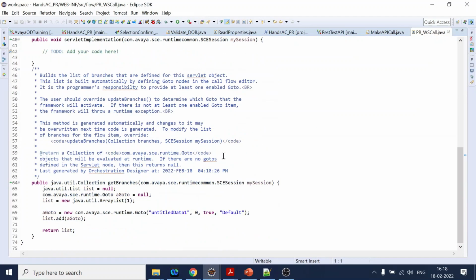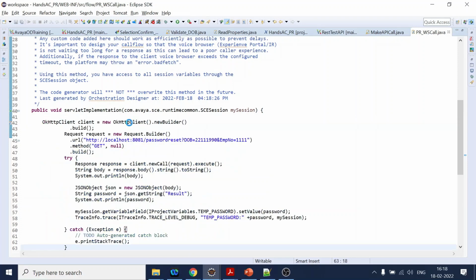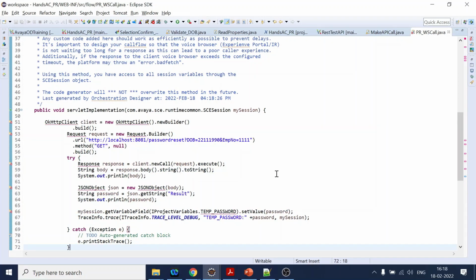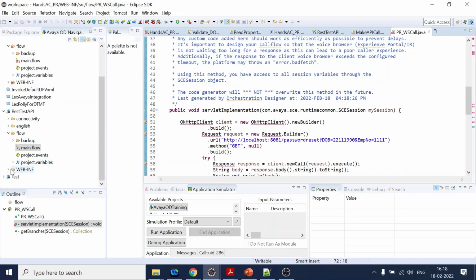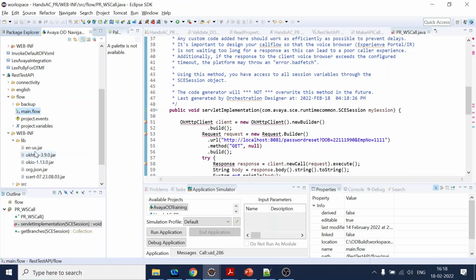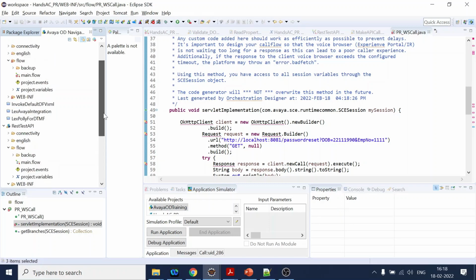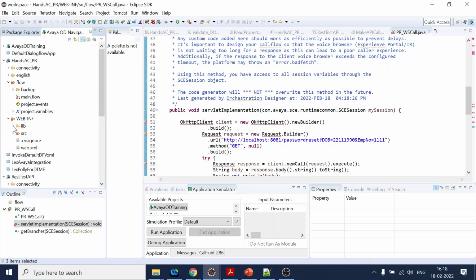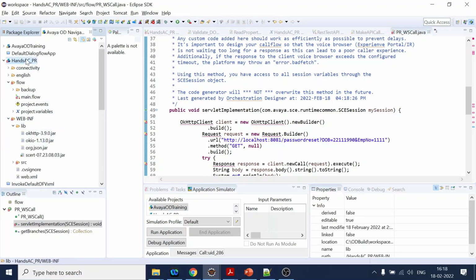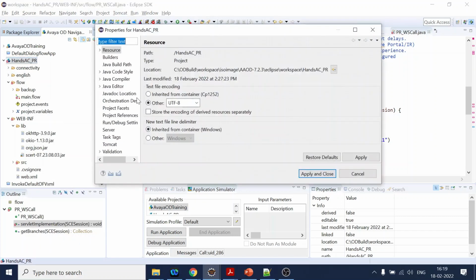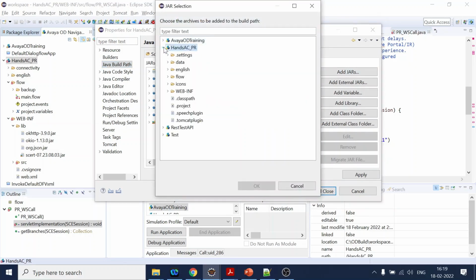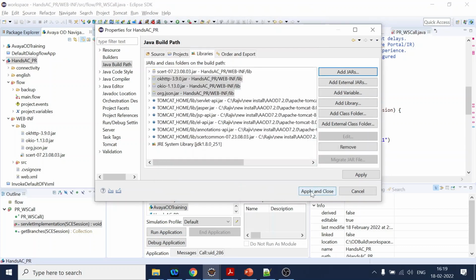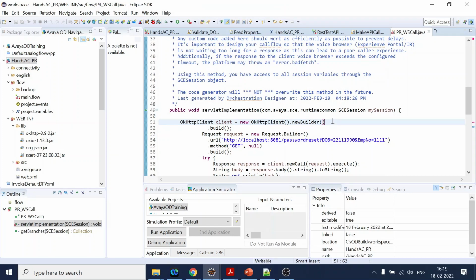Okay, so we will go over here. Now we are getting the error because we have not copied the lib files. So we require all three. Control C, go to WebINF and paste it over there. Right-click the project, go to Java build path, add jar, expand WebINF, lib, and select all three jars. Click OK, apply, close, and this should resolve your issue.